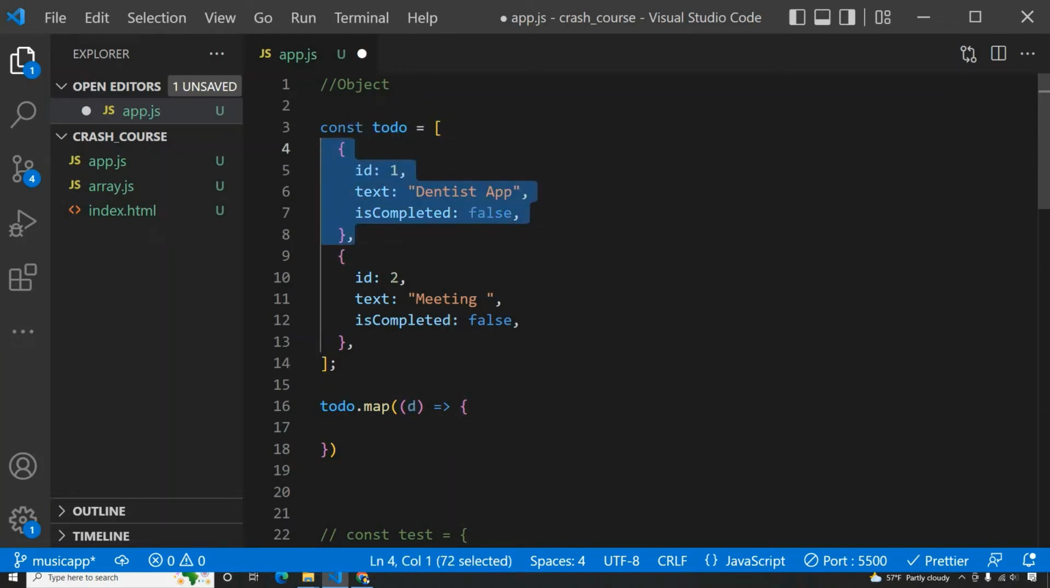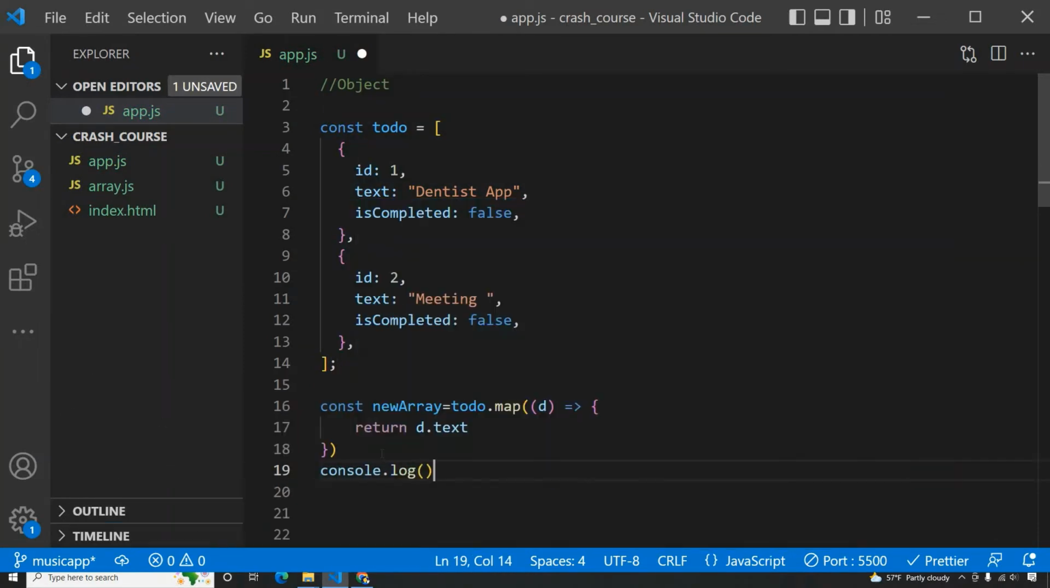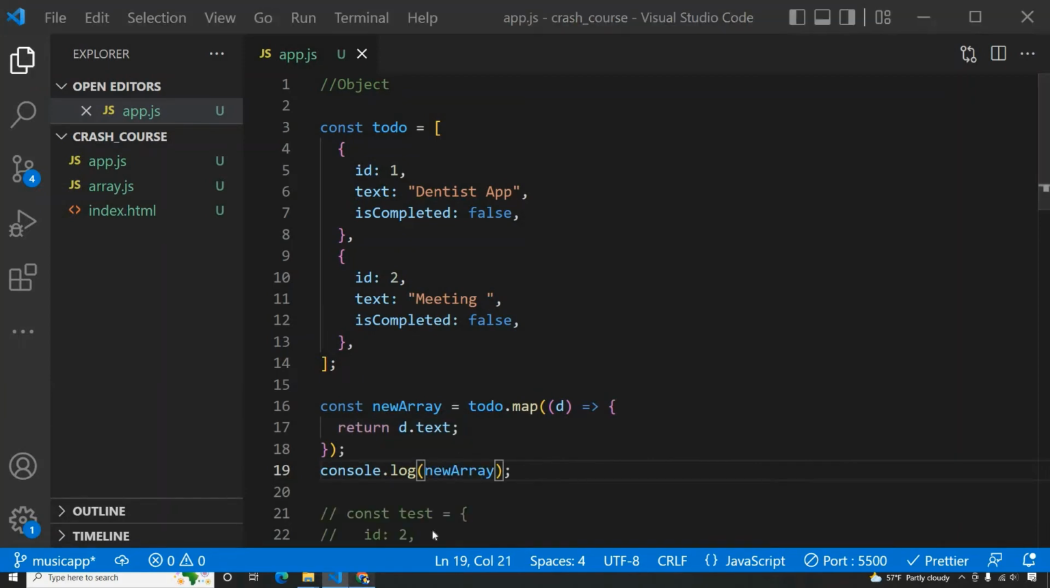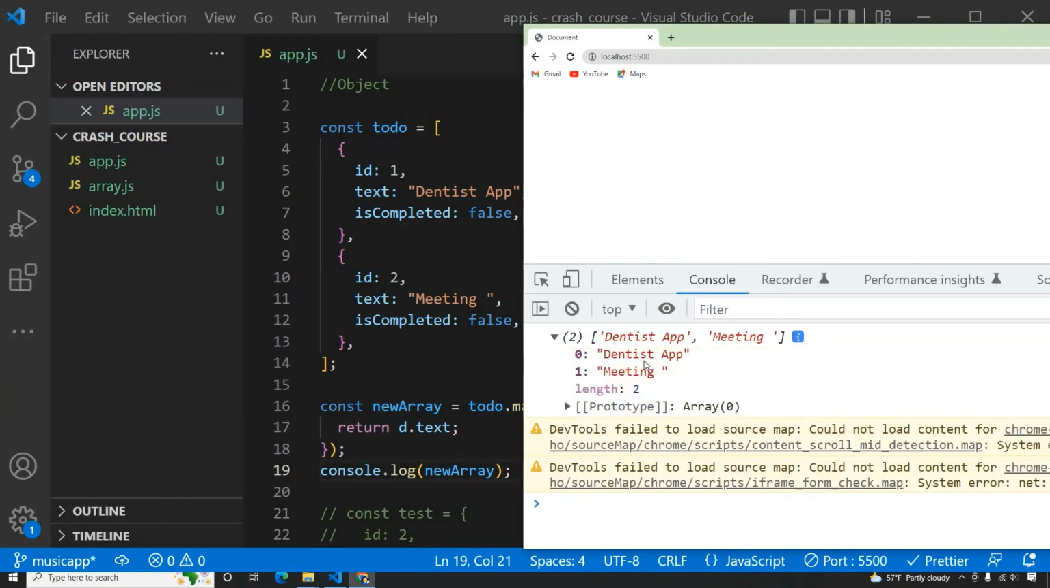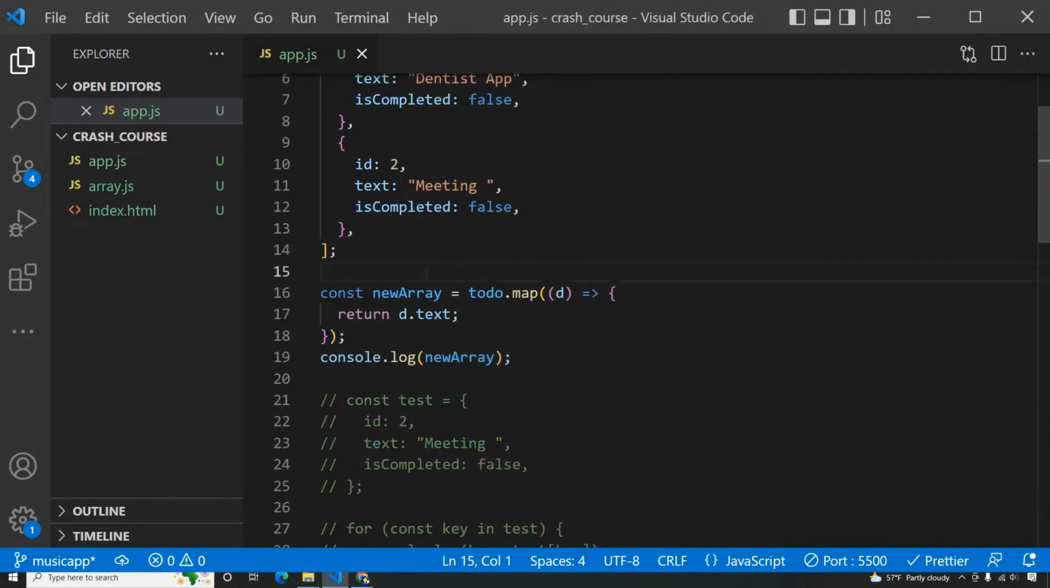In D, maybe let's assume that I want only the text. I don't want the ID, I don't want the complete. So basically what we can do is return d.text. Now it will give us a new array. In the new array, we only see the collection of the text, not the collection of the ID and the complete. If I print it like this, we will see the collection of the text as I mentioned, which is basically the dentist appointment and the meeting. So that's how the map is going to work. I'll just comment it out.